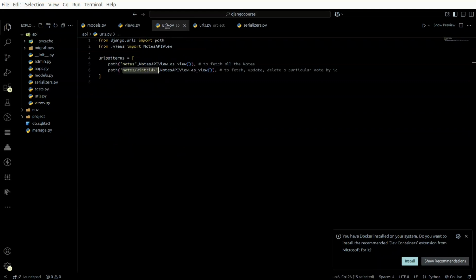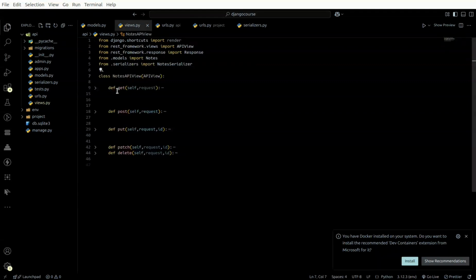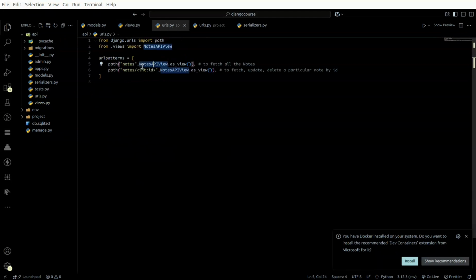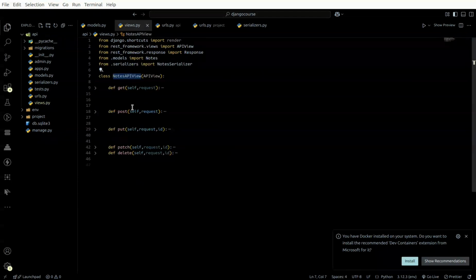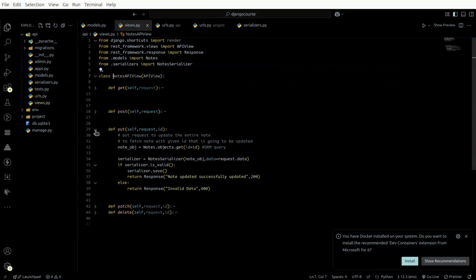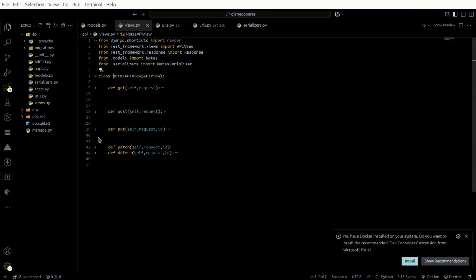So for example, if we hit the get method on this, the get method will be called. If we hit the post method on the first URL, it will call this post method. And if we hit this ID URL with the patch method, put method, or delete method, these functions will be called. And you can see here also we have ID. So this was what we have done till now.